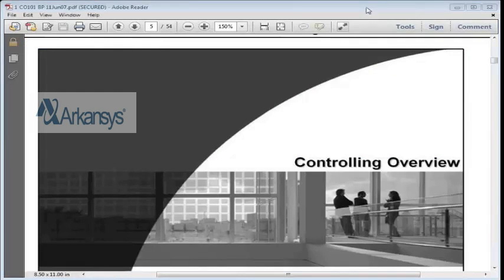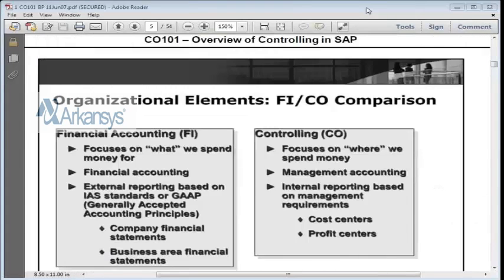Today we'll be reviewing controlling. Basically, FI is for external reporting, CO is for internal reporting. CO is also for managerial reporting, and FI is mostly for your financial reporting, external balance sheet, income statement, your P&L, your taxes and all those things. CO is mostly for the managers, it's only for internal.